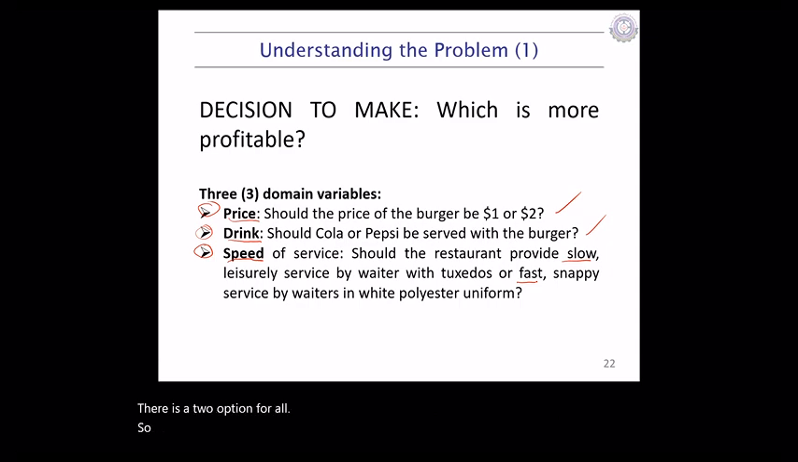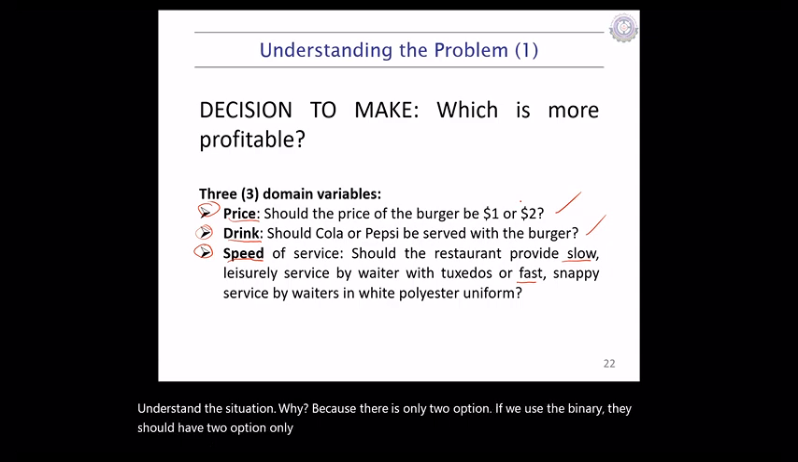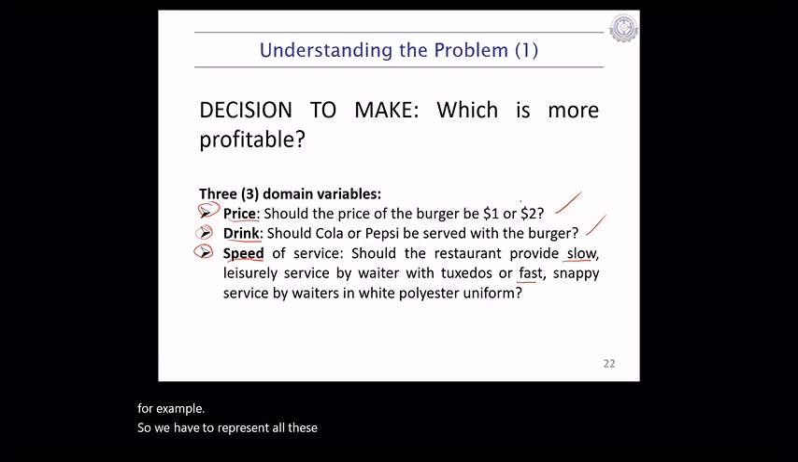So, do you understand this part? From this one, we can understand the situation. Why? Because there are only two options. If we use binary, there should be only two options: 0 or 1. 0 means we do not select, 1 means we select, for example. So we have to represent all these domain variables with a 0 or 1.